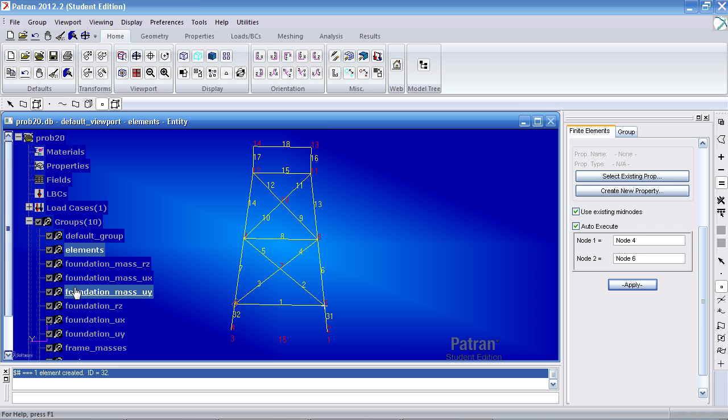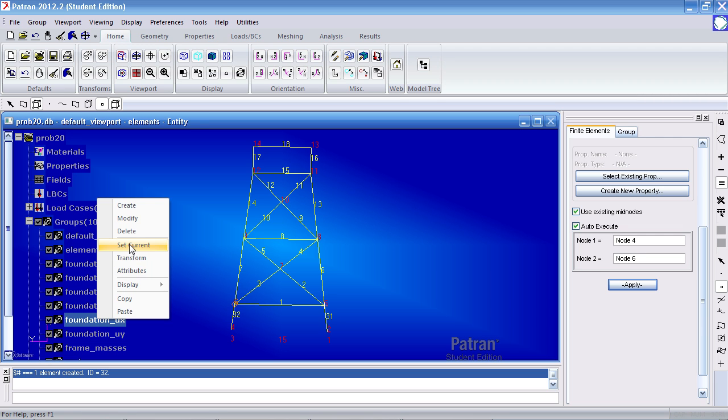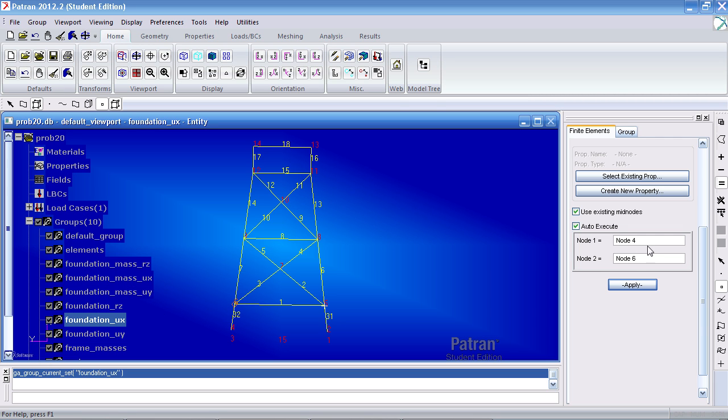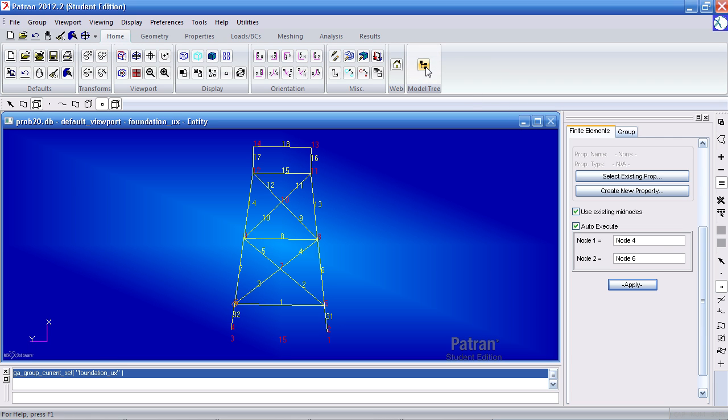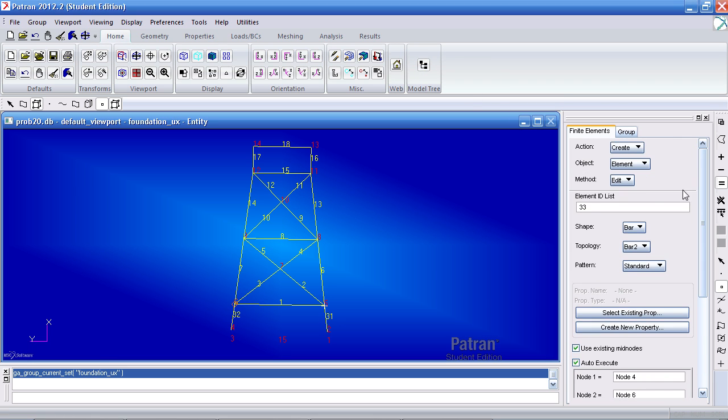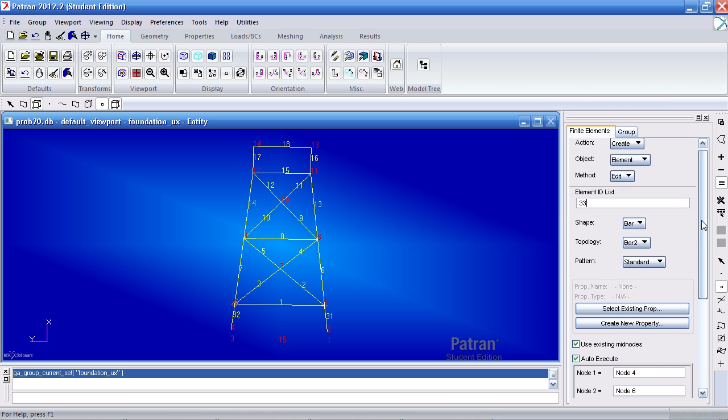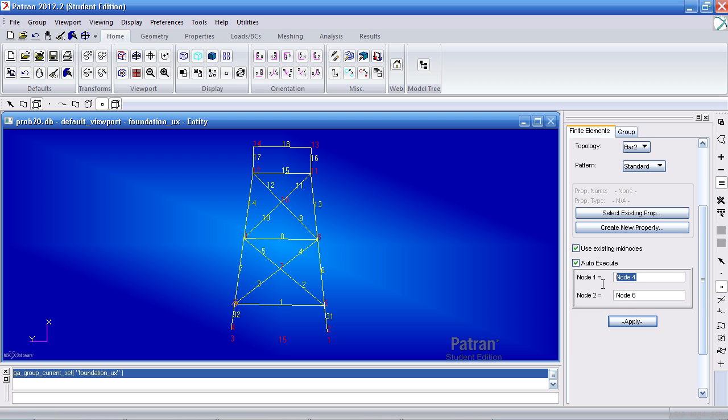I'll switch to my next group called Foundation UX. I'll right click it and set it to current. I'll close the model tree for now. I'll scroll up on this form and I'll type in 33 for my next element number. I'll scroll back down and under node 1, I'll select this node 3 followed by node 4. Element 33 is created. Next, I want element 1 or node 1 to node 2, and element 34 is created.